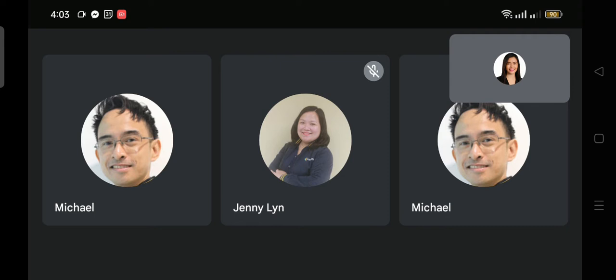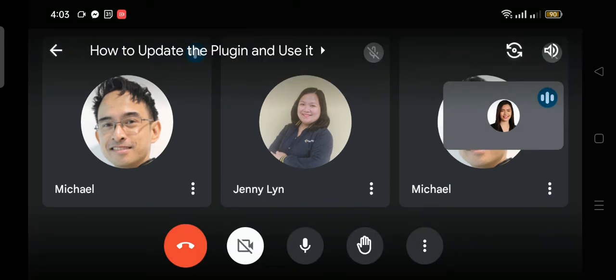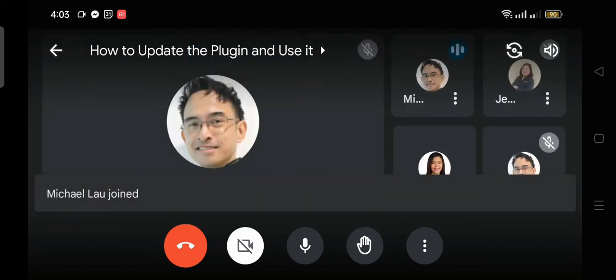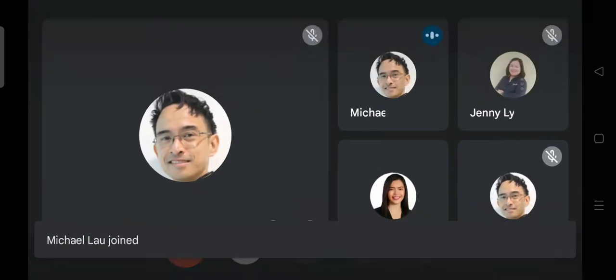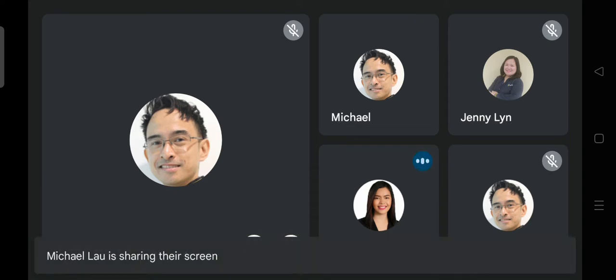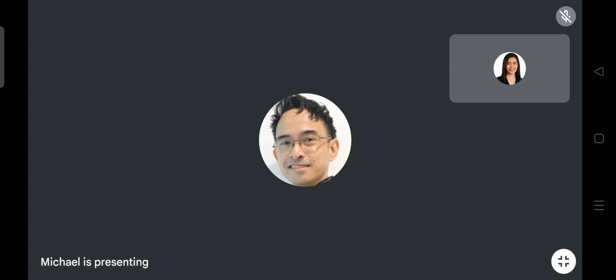Hindi ko po nakikita yung screen niya. Tapos, share screen. Hindi pa pala. Ito pala, pinipindot ko pala yung share screen. Record meeting. Alright, eto na.